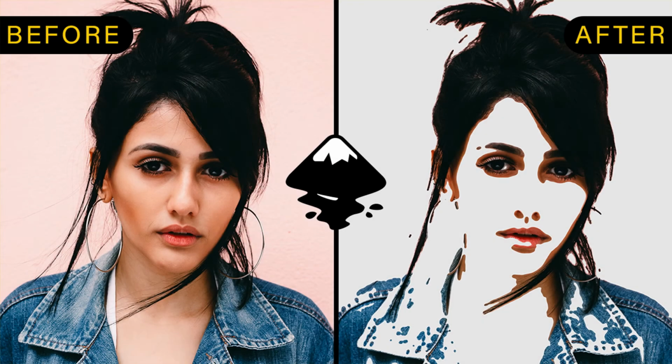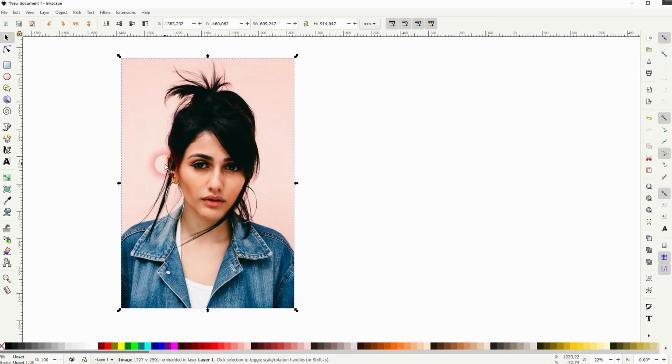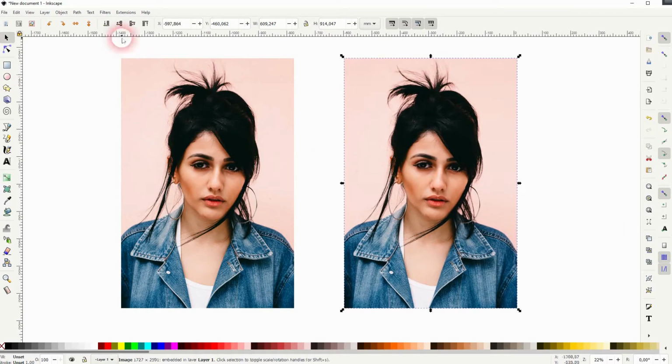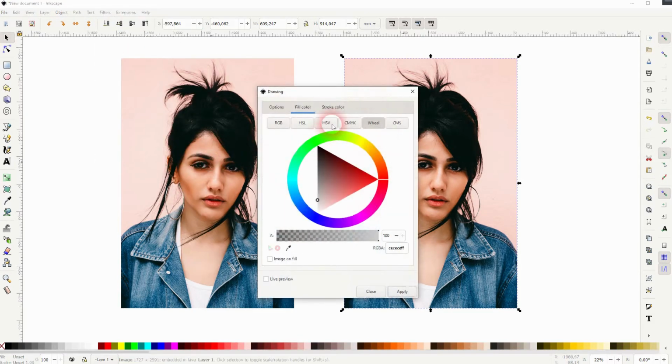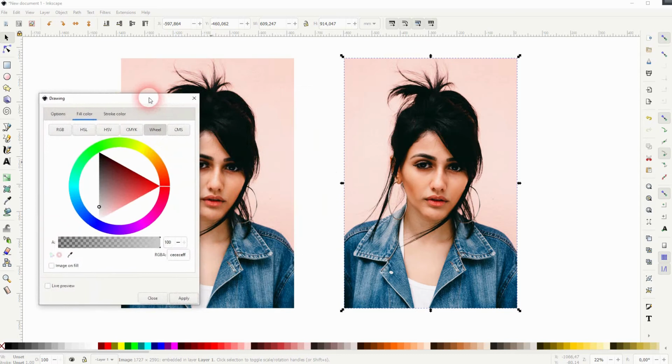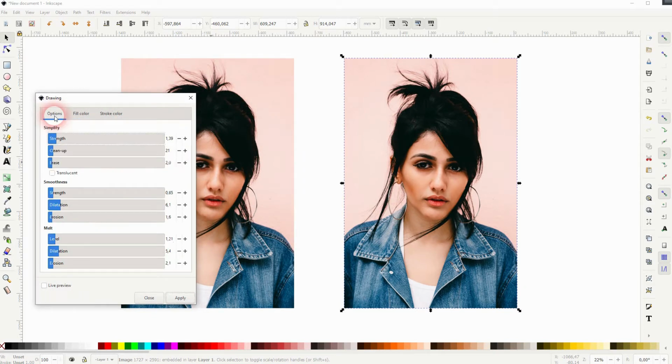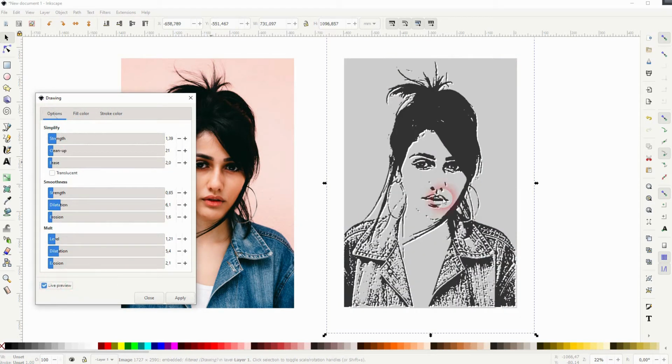And we're back to learning Inkscape, and this time I'm going to show you a drawing effect. I've got a specific menu for that under filters. Let me copy this image, pressing Ctrl D, filters, image, paint and draw, and drawing. I've got the right one selected, so the effect will be applied directly there if I check the live preview down here.